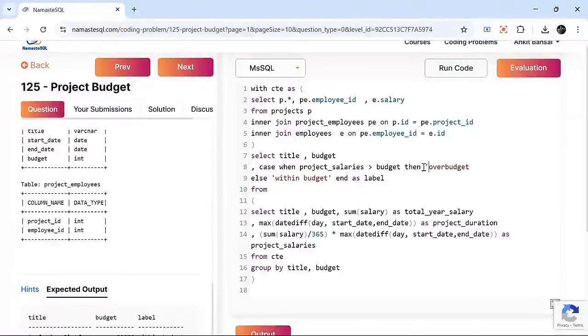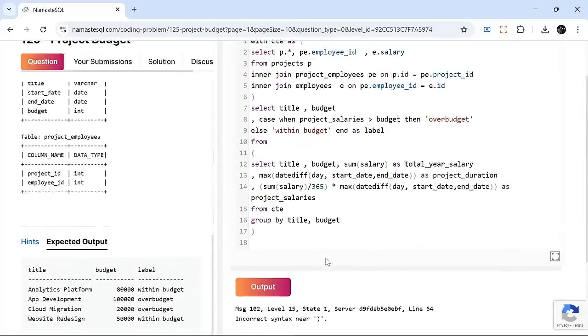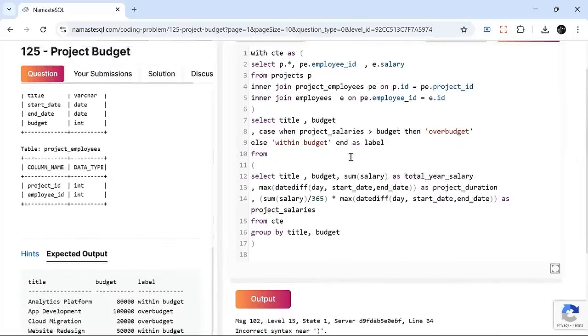Okay, I need to put it in the single quotes. My bad. Yeah. So let's run this one more time. Still there is some error. Case when project salary is greater than budget, then over budget, else within budget, and as label.